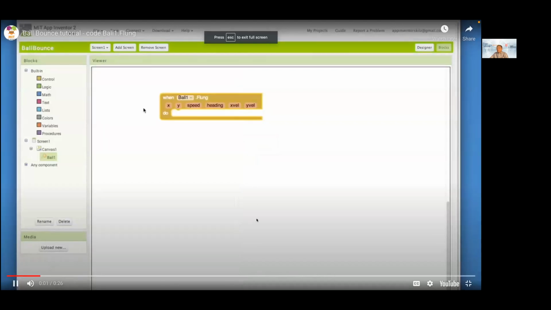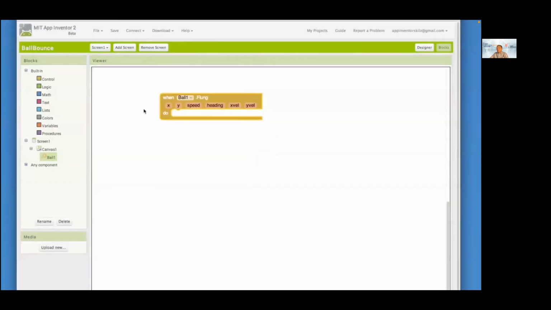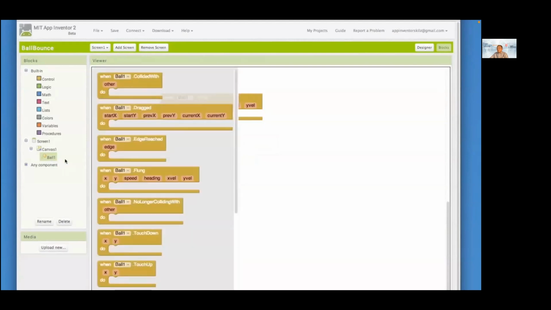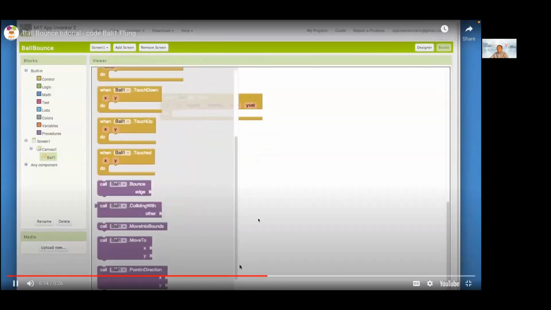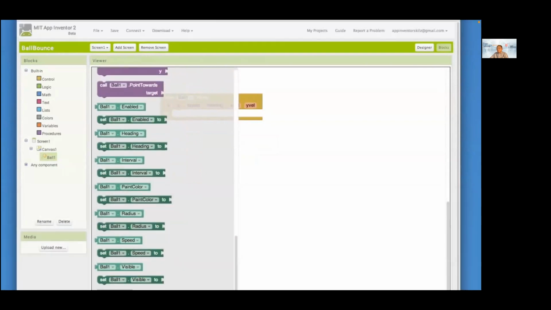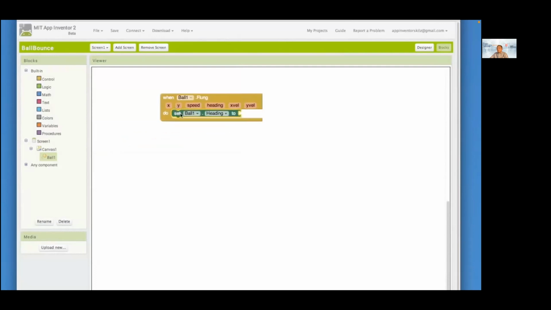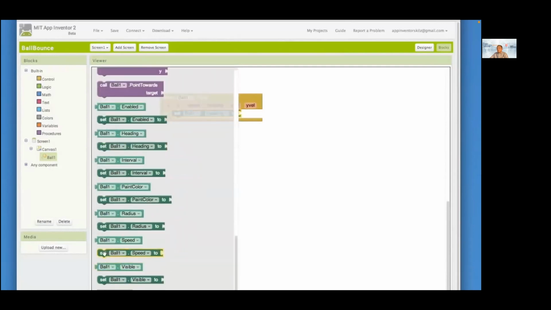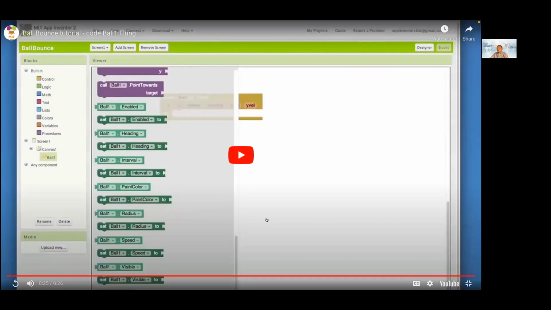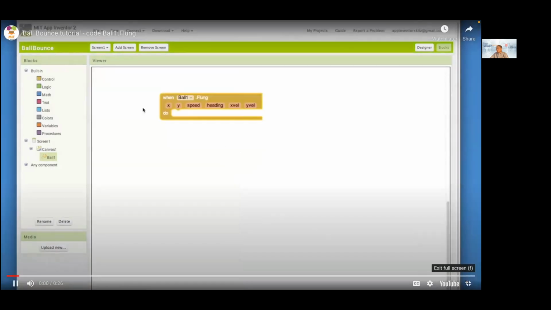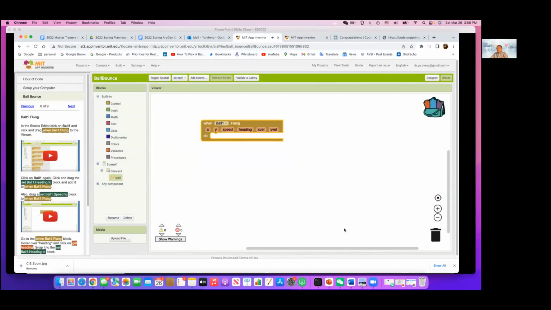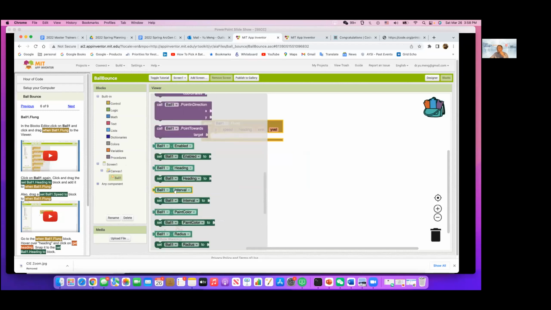Now, think about what we would like the ball to do after it is flung. We'd like it to move in the direction of the fling with a speed that matches the strength or quickness of the fling gesture. The way to do that is to get the parameters of the fling gesture and plug them into the ball's heading and speed. First, pull out the setter blocks for the ball's heading and for the ball's speed. Okay, so we're going to do it. Now, think about what we would like the ball to do after it is flung. Okay, so we're going to go to the ball and what? Speed, right?